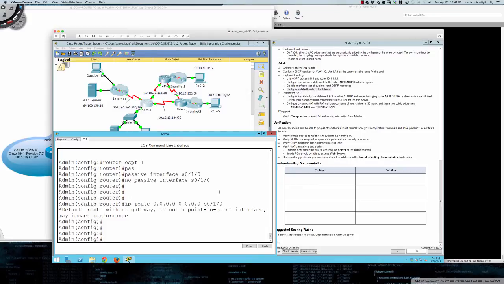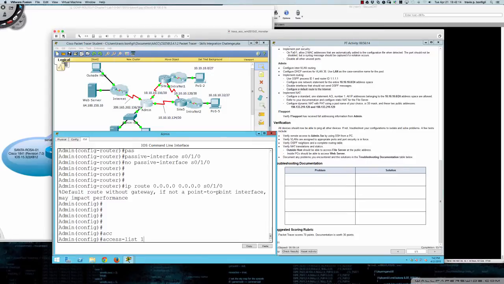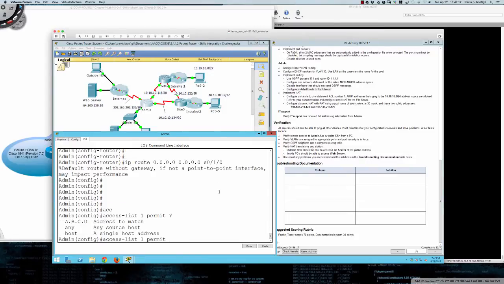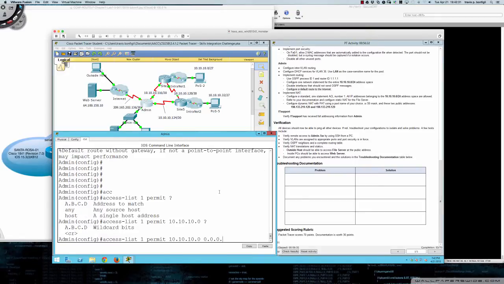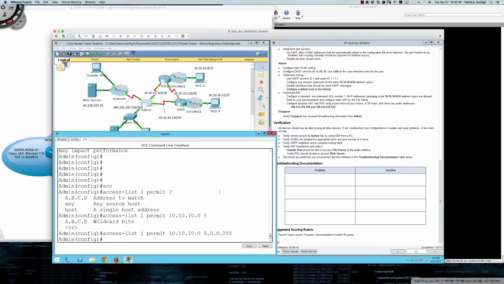Okay, so finally here, we're getting into some of the recent topics that we just covered, implementing NAT. It says configure a standard one-statement ACL number 1. So we're going to say access-list 1 permit, and it says all IP addresses belonging to the 10.10.10.0/24 address space should be allowed. So this is pretty straightforward. 10.10.10.0, and then we're going to put our wildcard mask in here. It says refer to your documentation and configure static NAT for the file server.